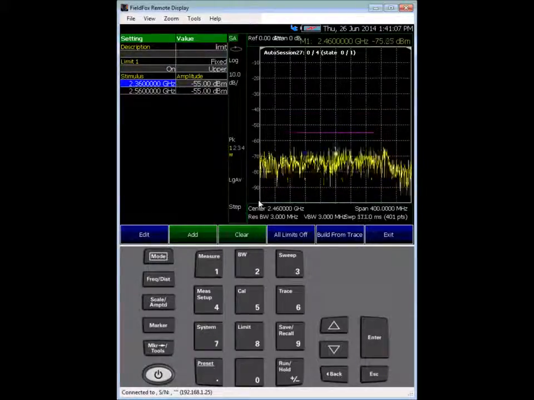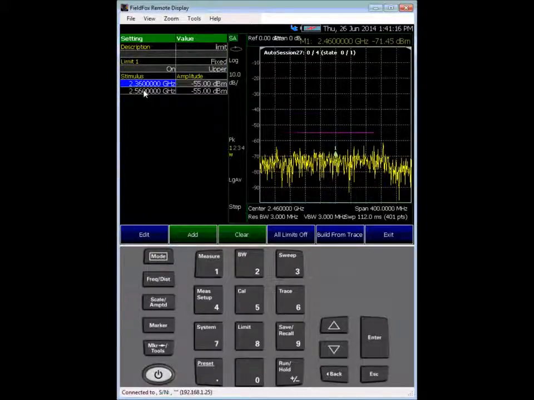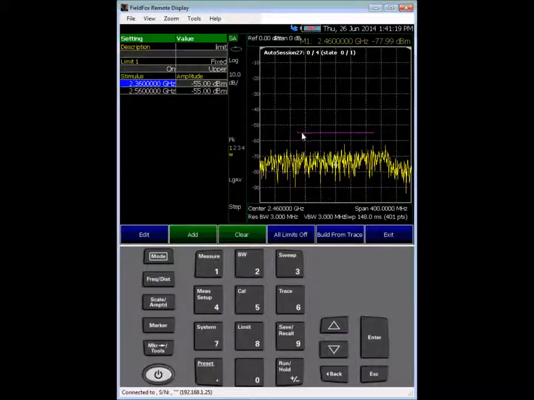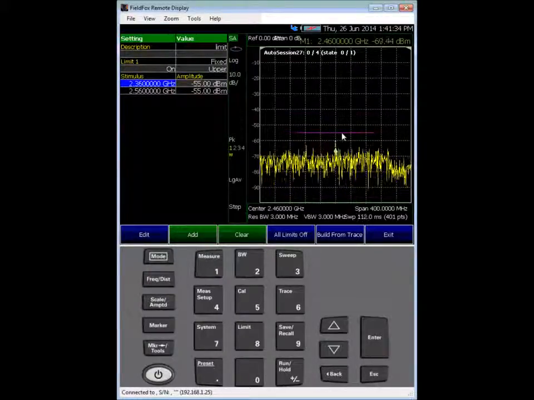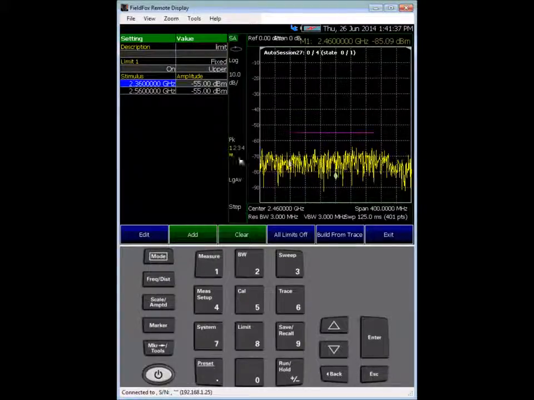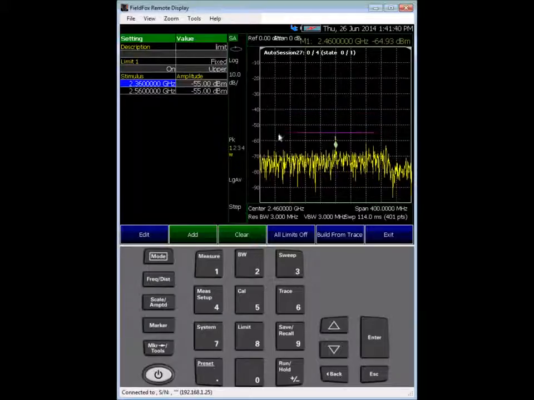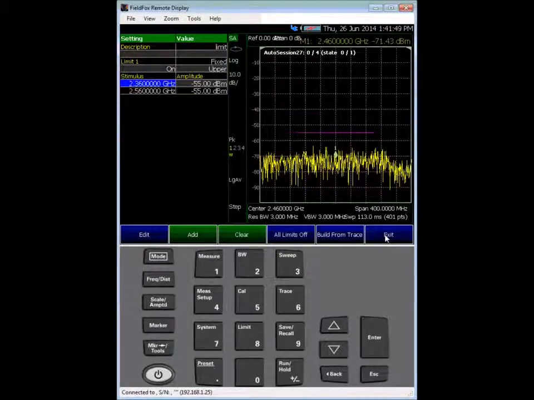So I have a start frequency of 2.26 gigahertz and a stop frequency of 2.66 gigahertz. And my limit line is a little bit smaller than that span. So I'm starting the limit at 2.36 gigahertz and stopping it at 2.56, so that it's just right around the spectrum that I'm interested in. If you see spectrum beyond that, they will not cause the recording to occur if a signal appears outside of that limit line.